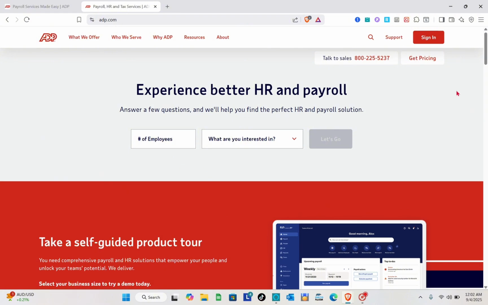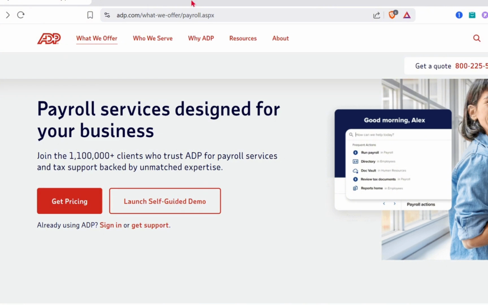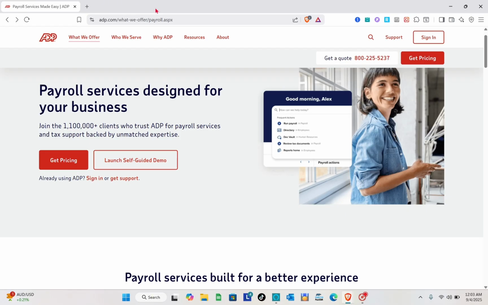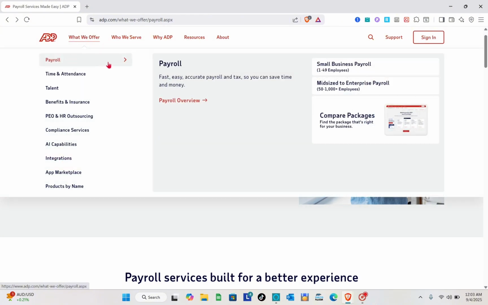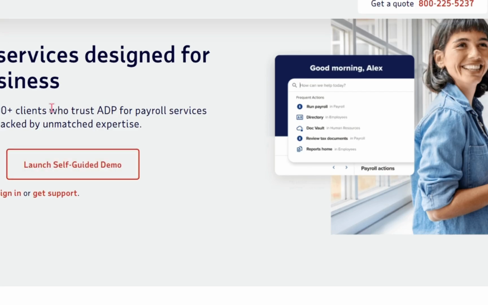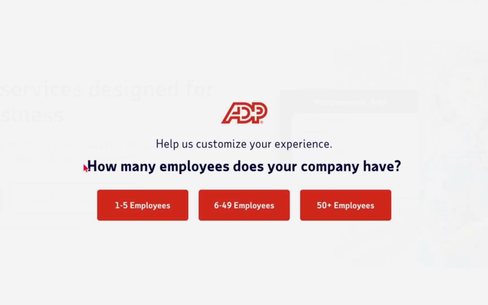Then right here we have to sign in or ask for support so that we can sign up for an account. So what we are doing in this video is we are going to launch our self-guided demo so that you'd be able to understand and I can guide you on how to use the payroll services. So here we're just going to click on what we offer and then click on this payroll option and then click on the payroll overview.